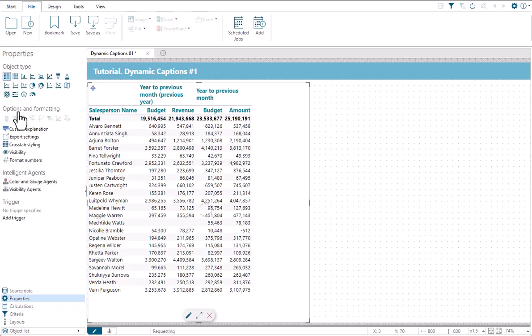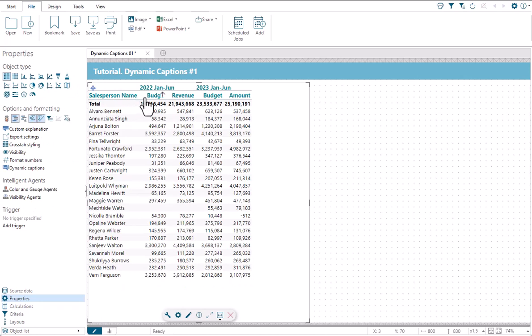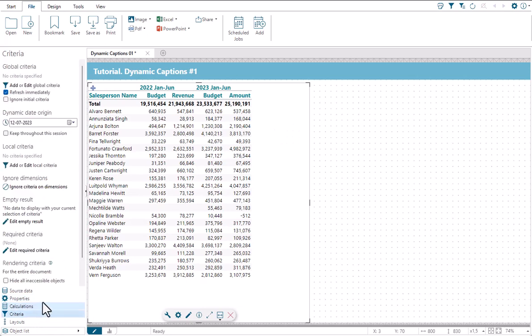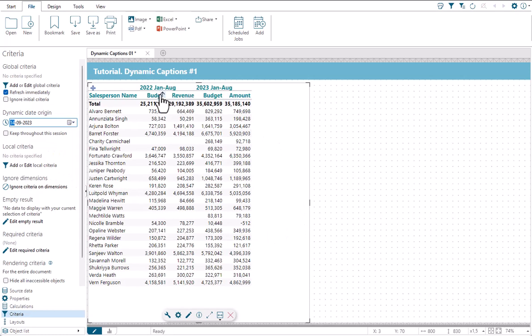And when I apply it, you can see it here. So 2022 January through June and 23 January through June. So that's working perfectly. Let's go to the criteria tab. We can change the dynamic date origin here to simulate a different date. Let's just write the 14th of September 23, and right away you can see the captions reflect that as well. So now we're looking at data January through August in those two years.